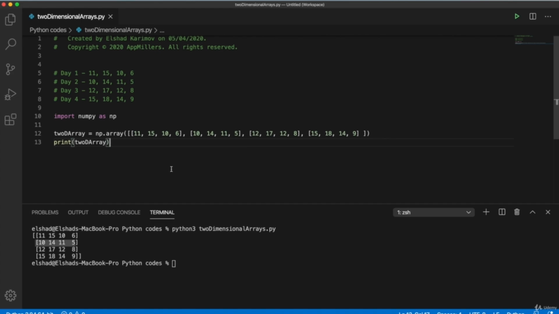So this is all for this lecture. Here we have learned in which situation we can use two-dimensional arrays and how we can declare them in Python very easily. Now in the next lecture, let's look at different operations that we can perform on two-dimensional arrays. See you over there.